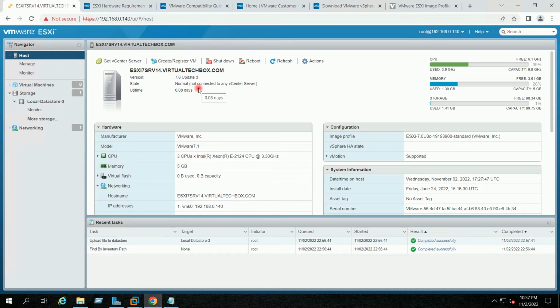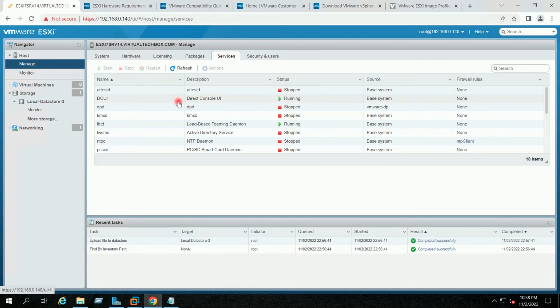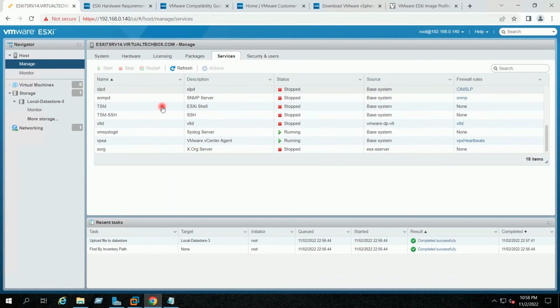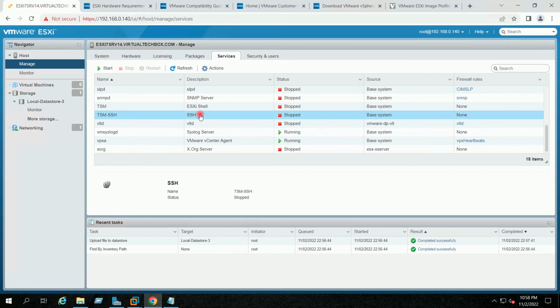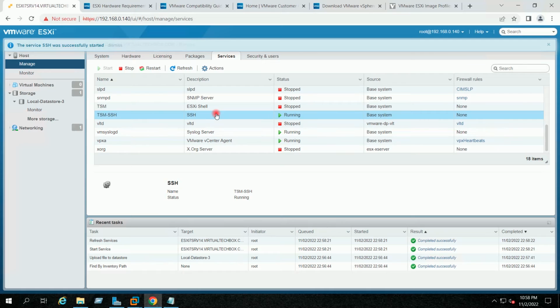For this method, there are two prerequisites. The first one is we have to enable the SSH for this host. I will go to manage. I will go to services. And I will select the SSH. And you can see here this service is stopped. I will go to action and I will start this service. Okay, now SSH for this host is running.